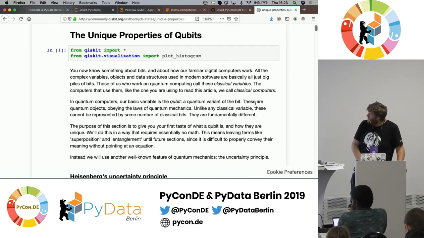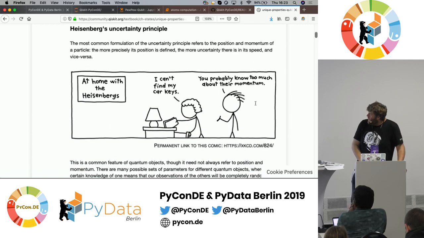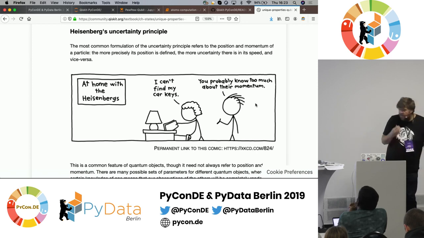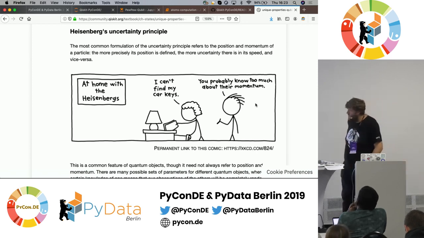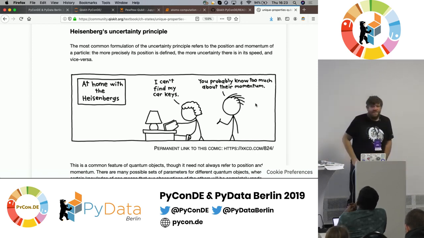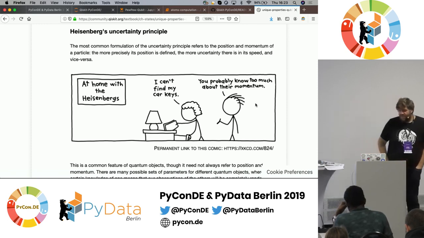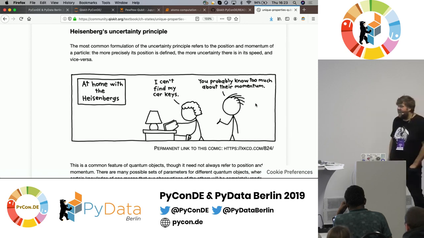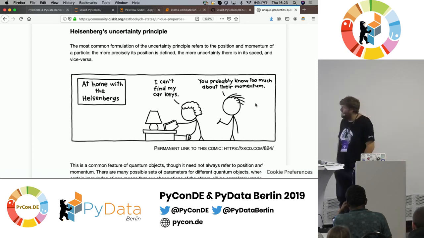This is from the web. So the important thing about qubits is that they are quantum objects, and as quantum objects, they obey Heisenberg's uncertainty principle. So here we go with the last portion of this workshop, which is a lecture in quantum mechanics, and we begin with Heisenberg's uncertainty principle.